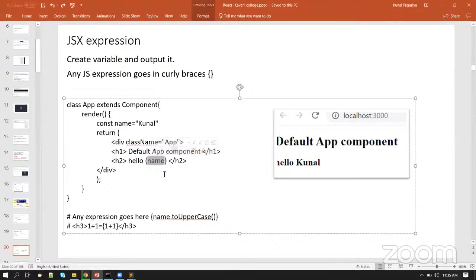So any JSX expression goes into curly braces, opening, closing, single curly braces, and in that you can write the JSX expression. So whatever expression you want to write, you can write it. Or if you want to call any JavaScript function, that is also possible, like name dot toUpperCase. So you'll see the output in uppercase. Okay, so that is also possible.